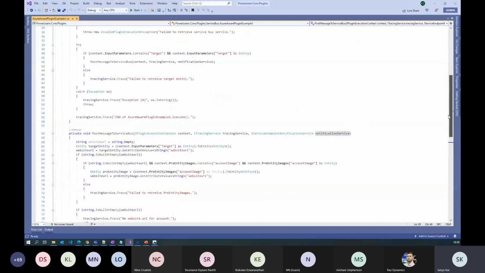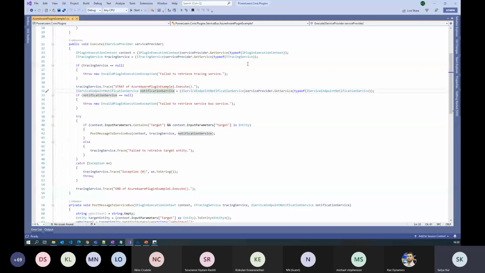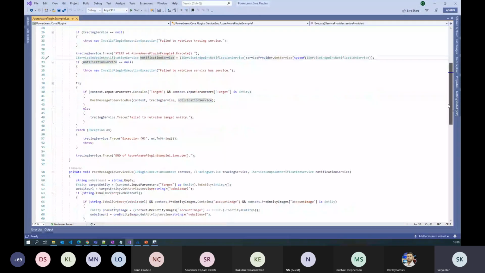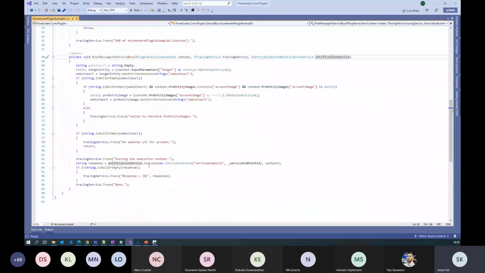Service provider get service, which creates an object of the service endpoint notification service. All we have to do is call that object dot execute, and use the service endpoint ID. This is the GUID of the service endpoint, which is registered in the environment. So that ID and the context, whatever we are receiving as part of the execute method, we can pass into this method. Okay, so let's see this in action.